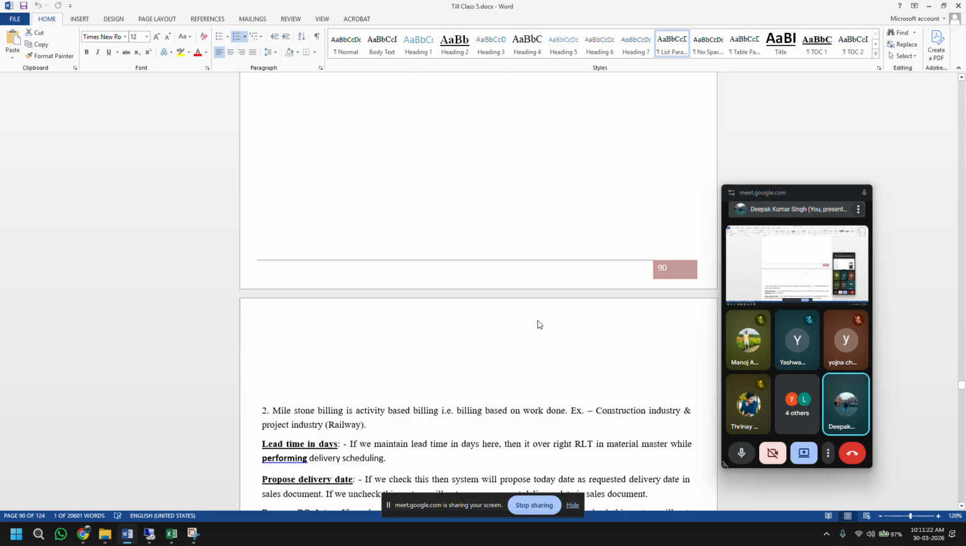Now, what is milestone? Milestone means whenever a milestone is achieved. Let's say we are building a house. When the foundation is ready, that is one milestone we have achieved. Now let's go to the first floor, the walls and all. That is another milestone, right? So whenever that milestone is reached, then only will you do the billing, then only the billing will be allowed. How it works in SAP, don't need to worry about all this. You just need to remember this theoretically at least.